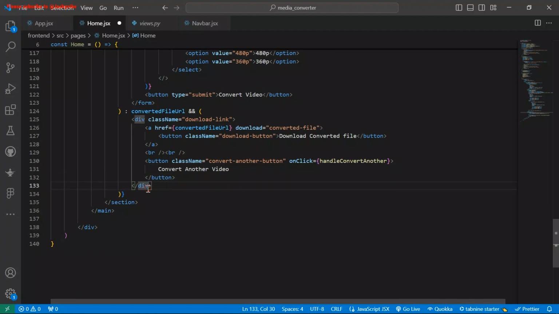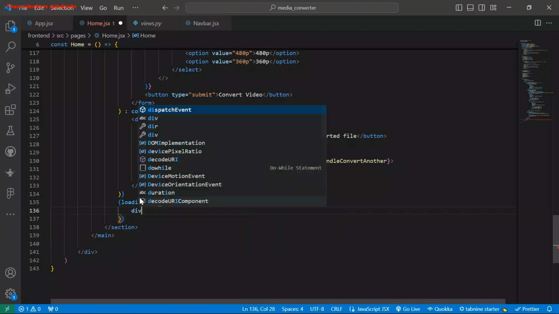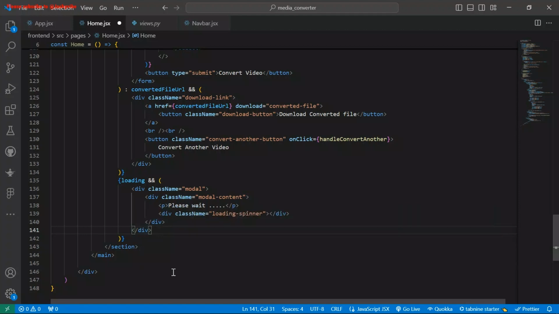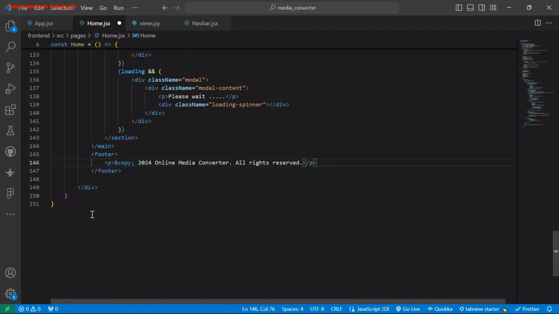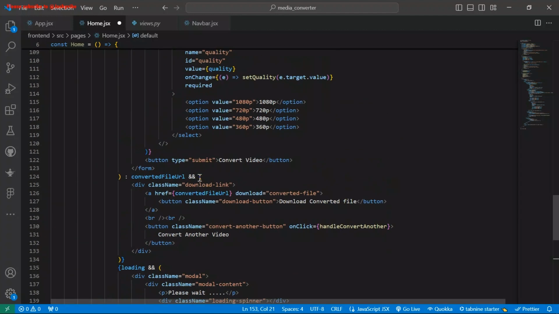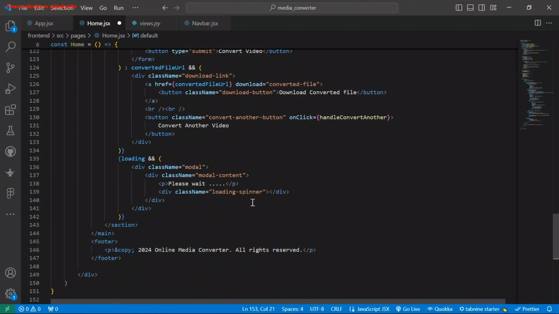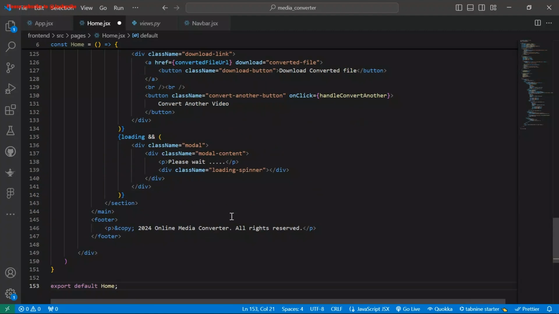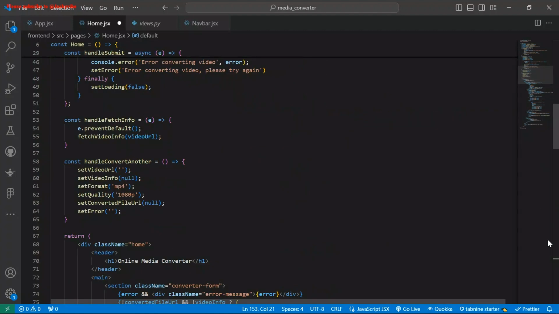Okay, so now the next thing I'm going to do is to come below here and I will add the loading, bring a div. Okay, so once I'm done with all these things, I'll come below and just add a footer the way I showed you guys. Okay, so below here we will now export default home. Now let's cross check and make sure everything is properly set up. Export default home. Now let's go above and see.